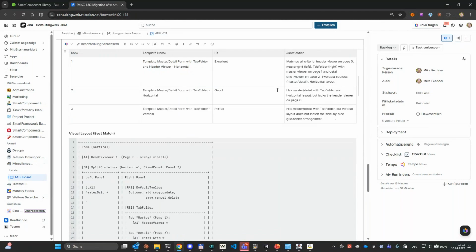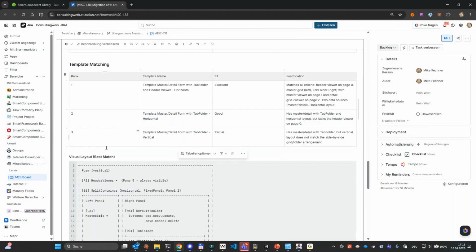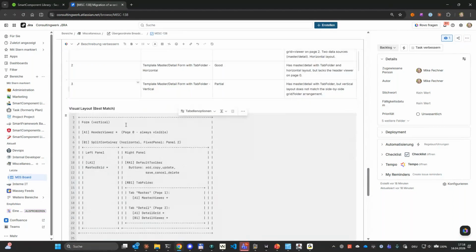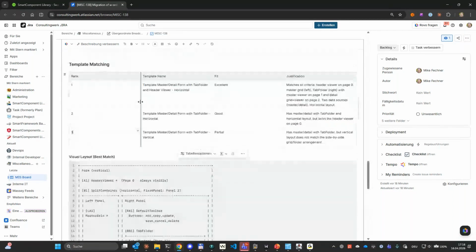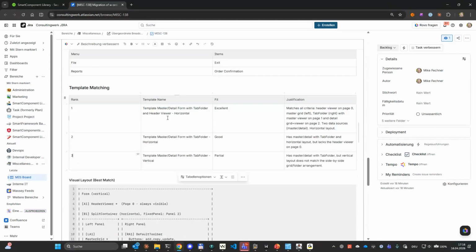Then the same without the header viewer, still a good match, but it's missing the header viewer. And well, then there would be a pretty bad fallback. And so, yeah, I could now take instruction and say, you know, your decision isn't good. I prefer different, either by updating this table, removing them, or then when I give the follow-up prompt to actually implement it, I would say, no, use a different template because your choice isn't really good.